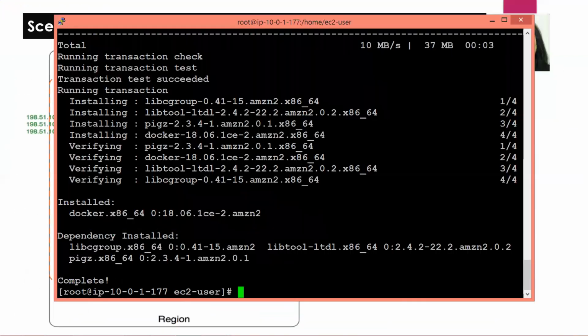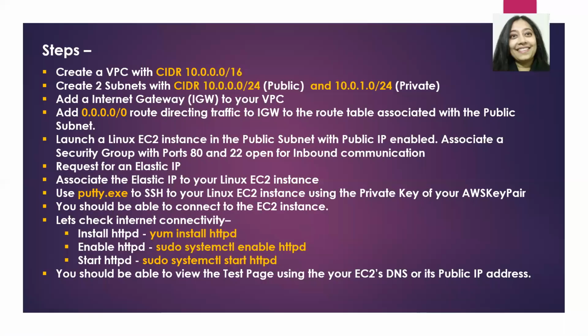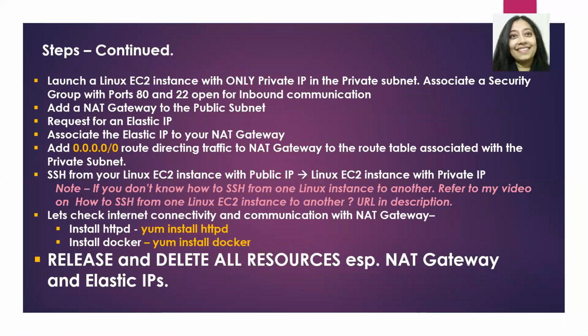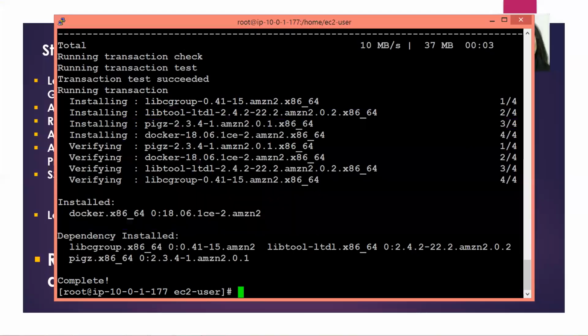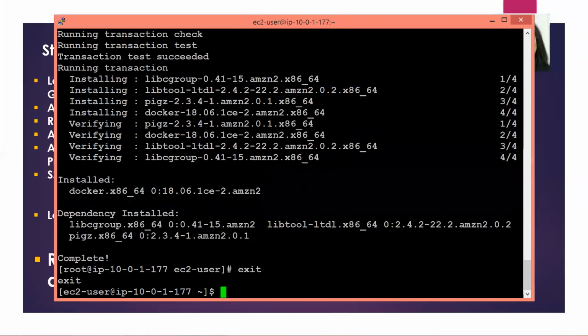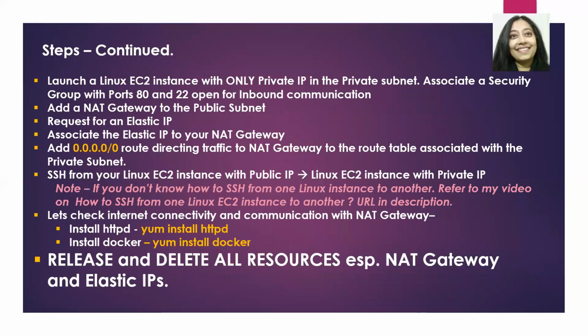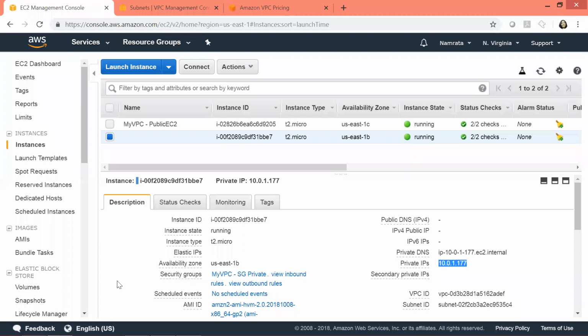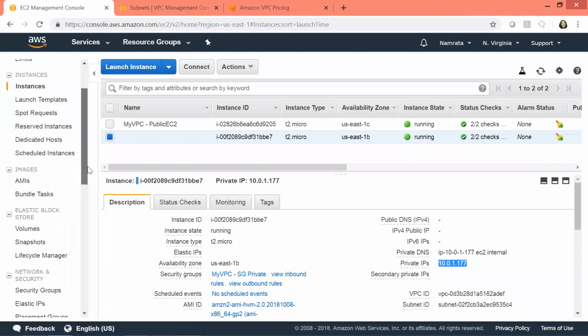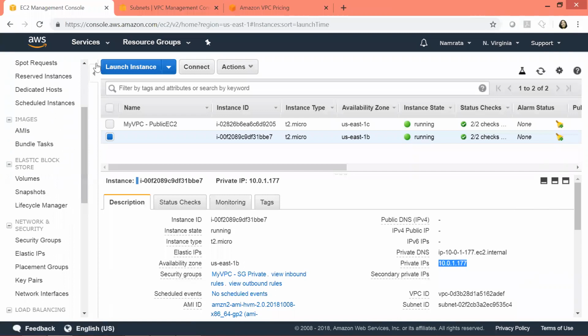guys. Again, just to reiterate the message, please ensure that you have released and deleted all your resources, especially your NAT gateway and your elastic IPs. So let me actually go ahead and do that. I'm basically going to terminate my connectivity to my private EC2 first. And there you go. I'm out of my private EC2, back to my public EC2, and then finally out of my public EC2. The first thing that we will do is delete our NAT gateway.